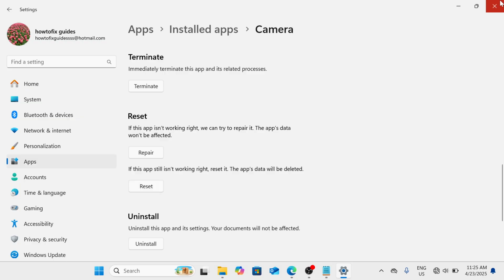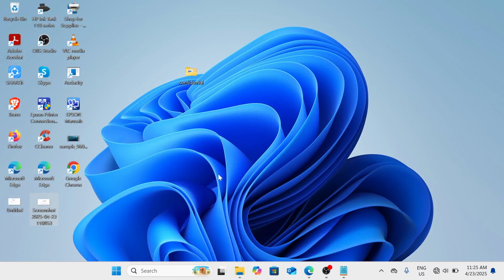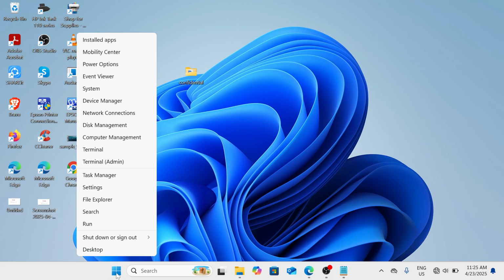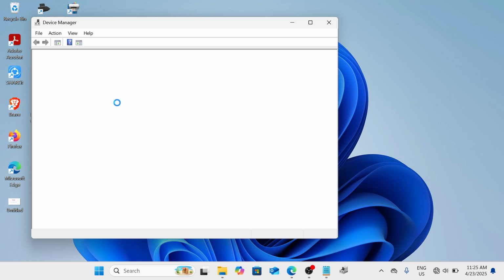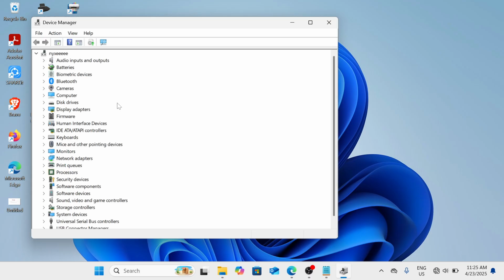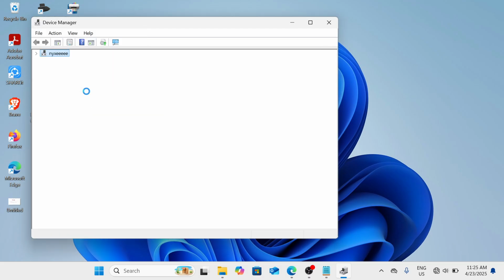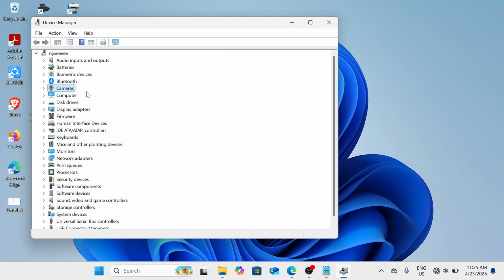Now once you're done with this one, just close this window, and then the next thing you need to do is to go to the device manager. So we can do that simply by making a right click here on the Windows icon, and then you need to go to this device manager option, this one. So once you're in here, all you need to do is just to go to the camera, this one, and just make a right click on that, click on scan for hardware changes, and then it will start loading.